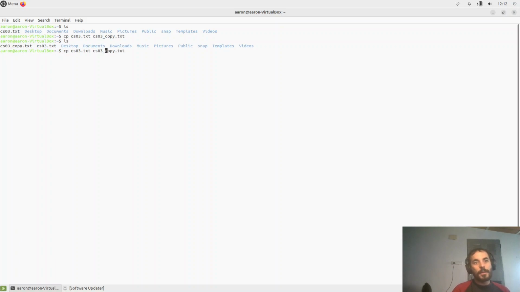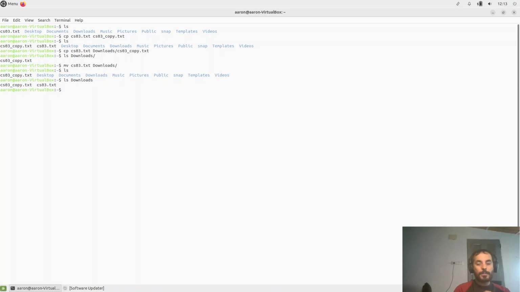You can also copy like this, specifying another path to be copied. And if we list now the contents of downloads, you will see that it exists there. And to move a file, you can use the command mv, and I'm going to move it, for instance, to downloads. Okay, and you will see that only the copy exists now because the original one is inside downloads. Okay, so with those commands we basically covered all the file management that you are going to need.